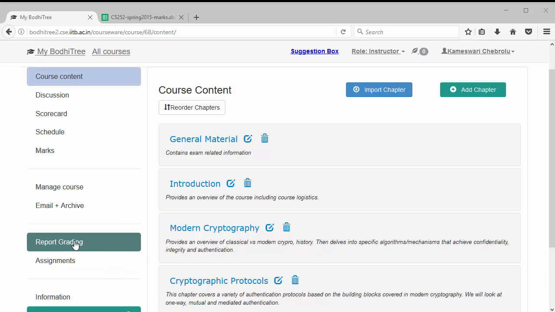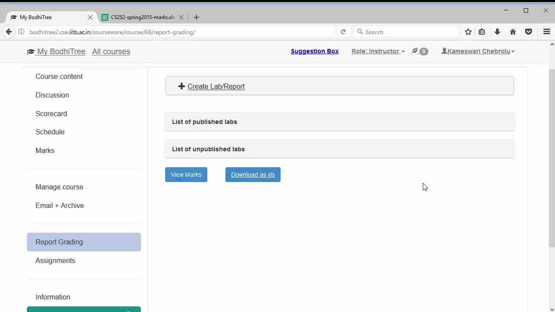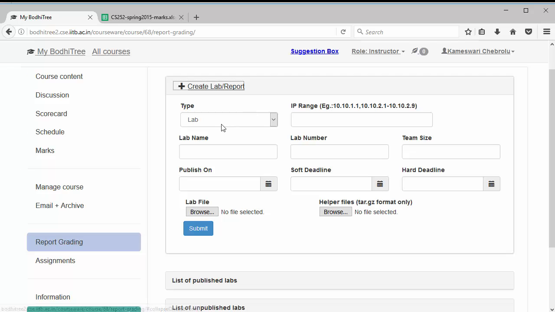Let's start by clicking report grading. It takes you to this interface. I want to create a lab, so I do this. I can specify the lab name. Let me call it demo. Then I can specify a lab number. Let's say this is the first lab.